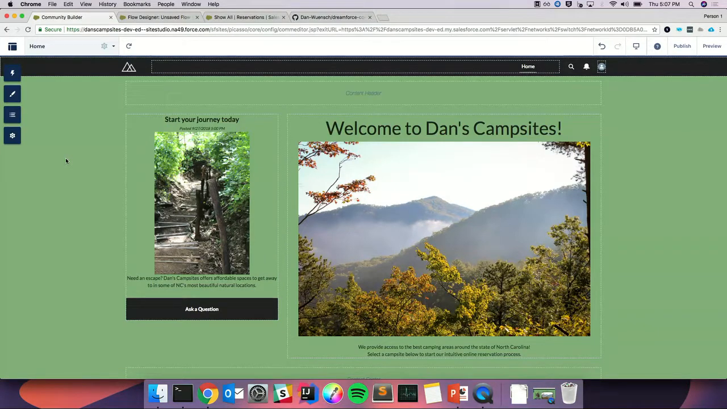All right, so here we are. I've gone into Community Builder, and this is for Dance Campsites. Right now, there's already some digital marketing content here. You can see just some hero shots of the Appalachian Mountains, and some information about what the business is about. And there's also some of the out-of-box components like Ask a Question, which ties into support. But what we want to do is add that list of campsites using Visualforce and Angular to this page. So it's very easy to do.